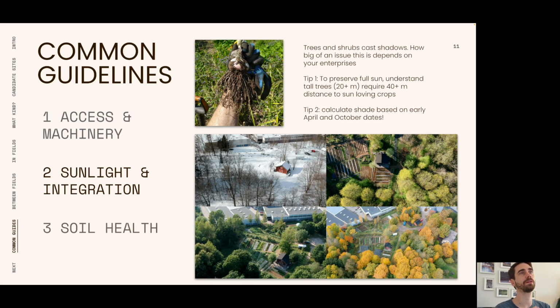So tip number 1, if you want to preserve full sun, right? If the main thing that you're doing right now requires full sun and you're not interested in changing the main enterprise, you want to preserve its integrity or support its development, and you don't want to start shading that very much, taller trees, which I'm just going to class as 20 meters or larger. So it's a pretty big tree. 30 meters or so is generally how big the biggest trees are getting in Finland.